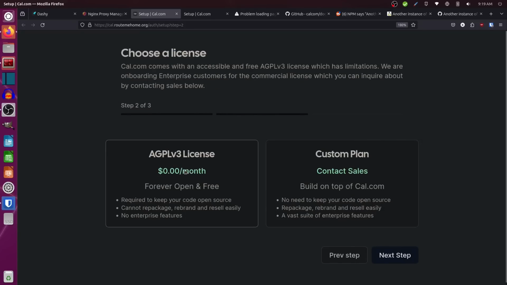They want to know, are you using the AGPL v3 open source license, or are you going to use their Cal.com custom plan? So we're going to use the open source license for now. So let's click on that and hit next.